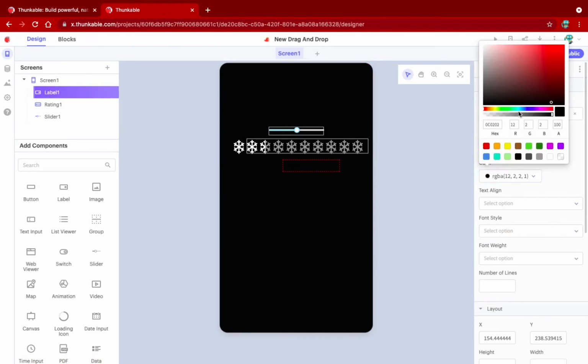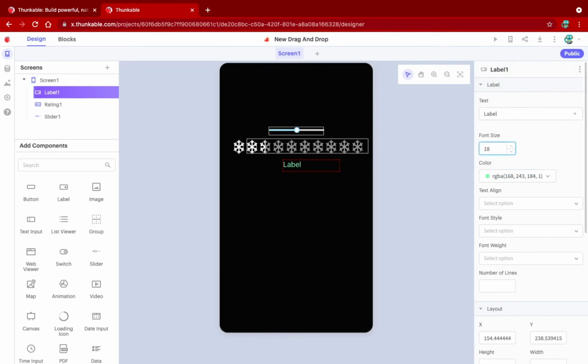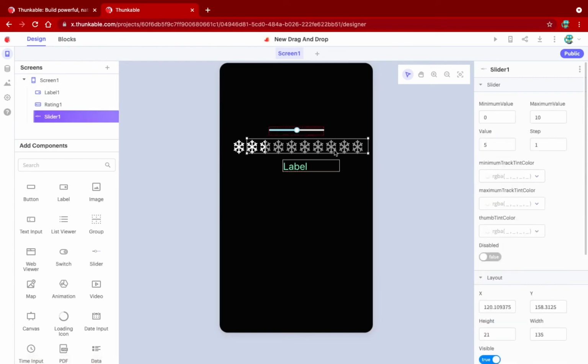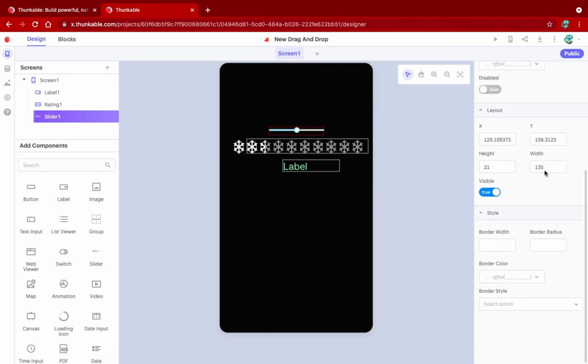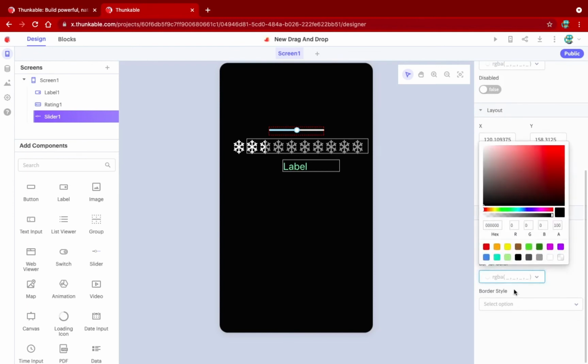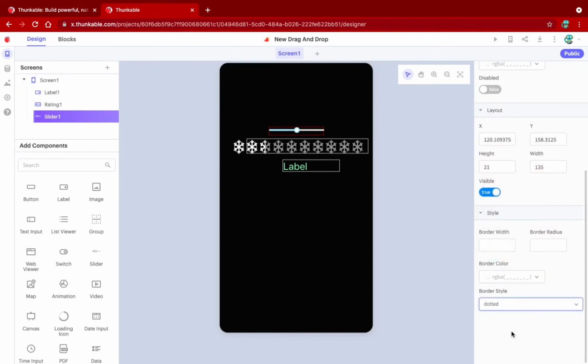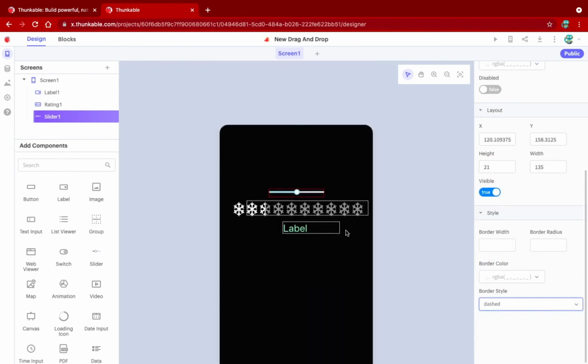I'm gonna make our label green, like really, really light green, because why not? You can see it right over there, change color. You could put the font size if I want it to be 18, maybe 25 to make it a little bit bigger. You can see it better. Over here, we could completely change the color of the slider here. We could change anything, border style, dotted. We could just have that. It's all up to you. You don't have to do exactly what I'm doing.